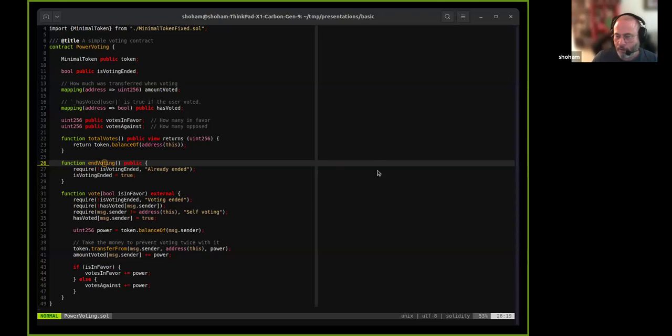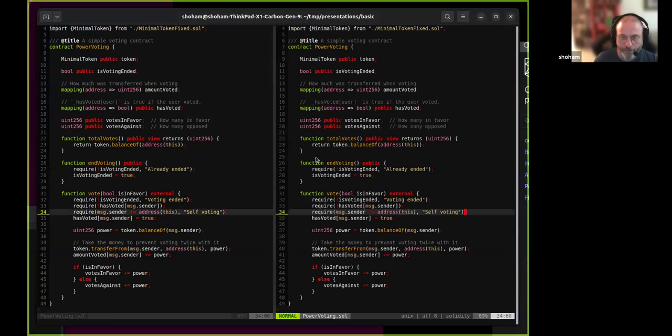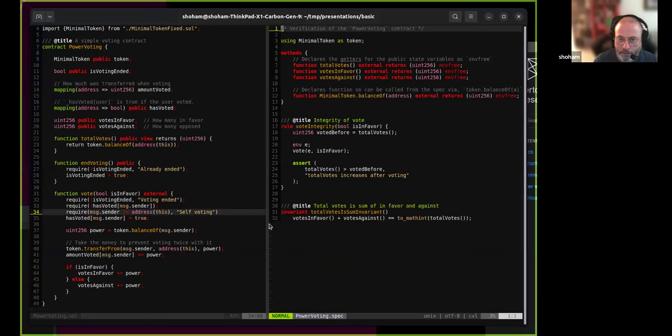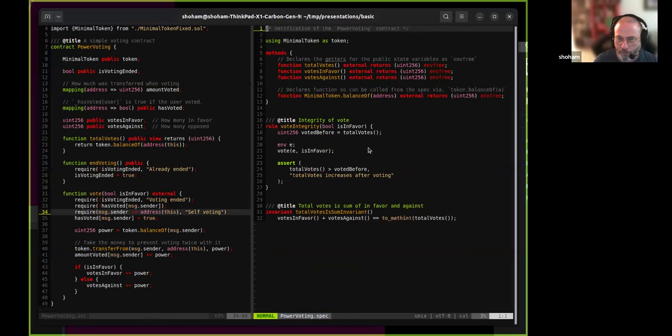So let's write a spec. And instead of writing a spec, I'll do the lazy thing, and I'll simply use a spec that we already have. Well, not exactly. So in Certora specs, PowerVoting.spec, you can see two rules that we already saw before.